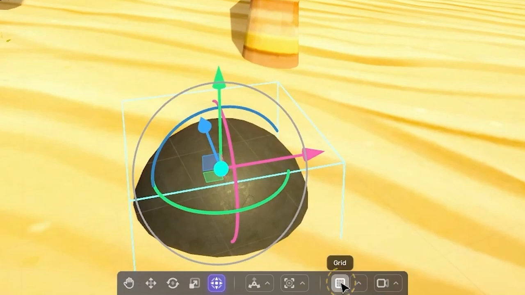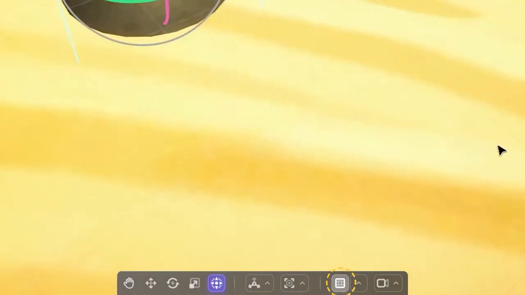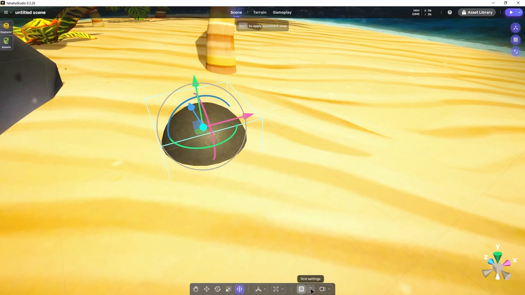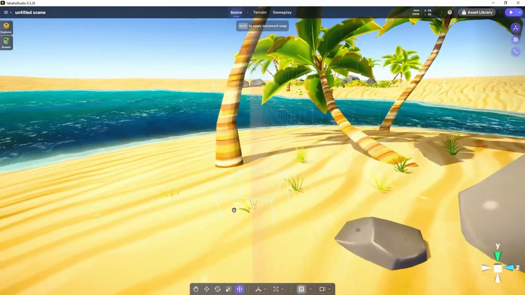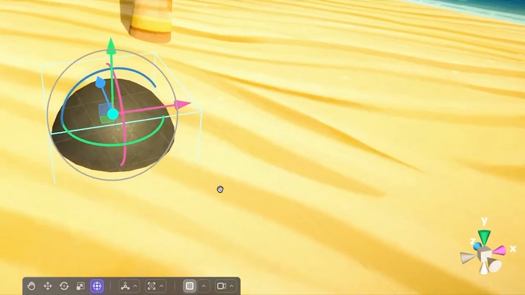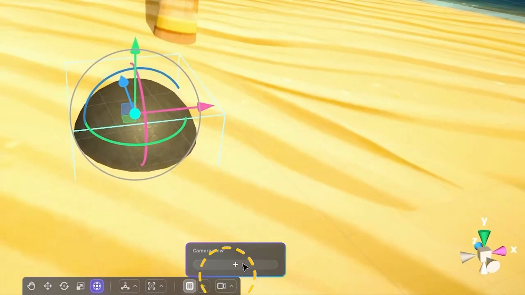Now, let's look at the grid. We can turn the grid on here, and we can change its settings, such as grid size and grid orientation. To decide what orientation you want, just look at the scene gizmo in the bottom left and align it with the axes you want. And finally, for the bottom panel, let's set a camera view.